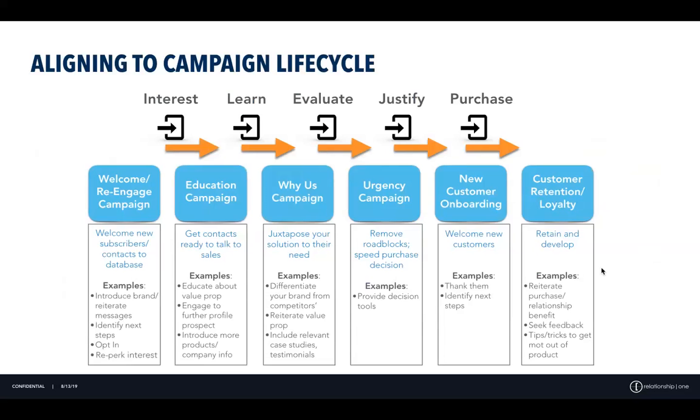I would want to start with a welcome or a re-engagement campaign, some sort of educational or thought leadership campaign, something that answers the question of why my solution, why my service, why my product, and why not my competitors. A sense of urgency: how do I remove roadblocks? Am I able to show them the value of what would happen if they chose our solution today? Can I offer any kind of promotional discount to get someone in the door?